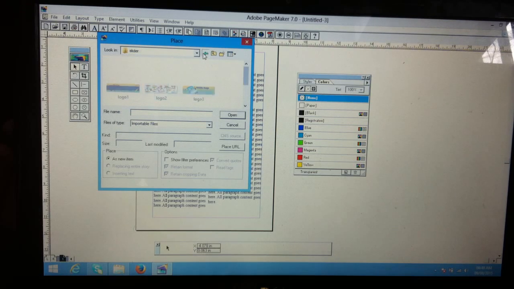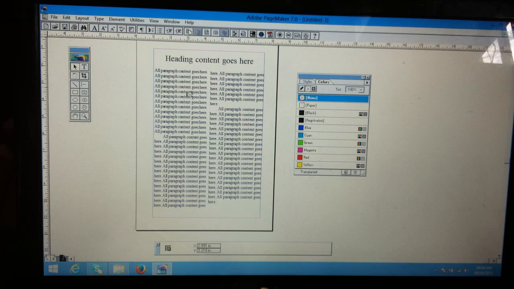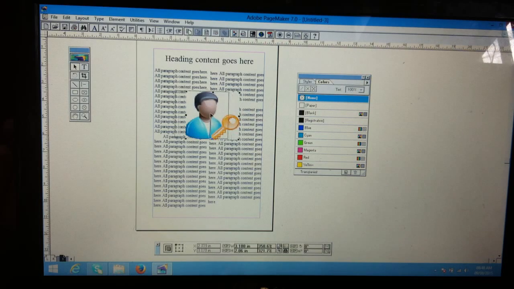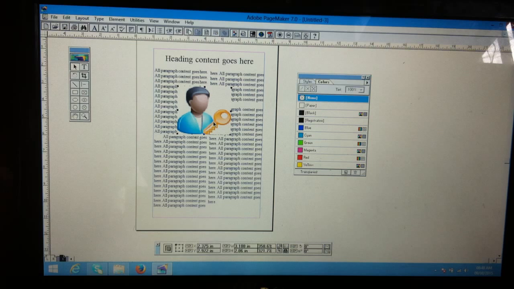I'm using some image from here. Okay, this logo image, it's okay for me. Okay, if you drag that image here, the image is displayed here, but the text that is behind is not shown, not wrapped, W-R-A-P, wrapped.